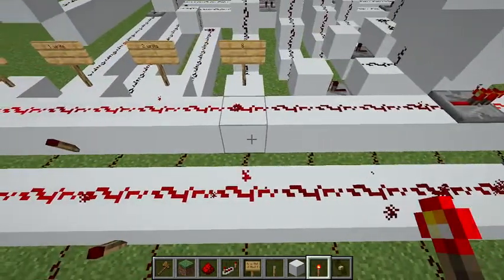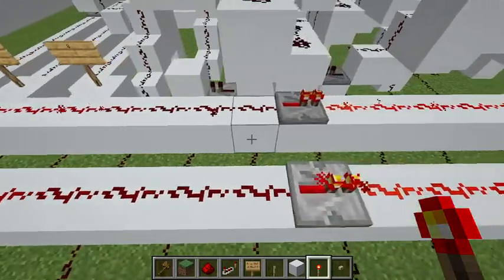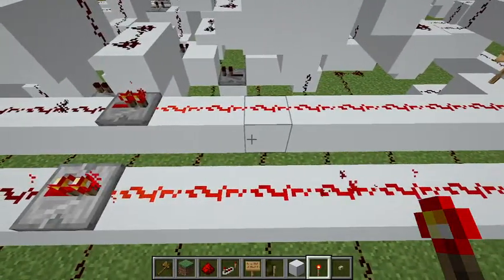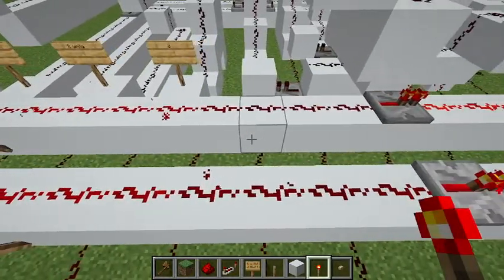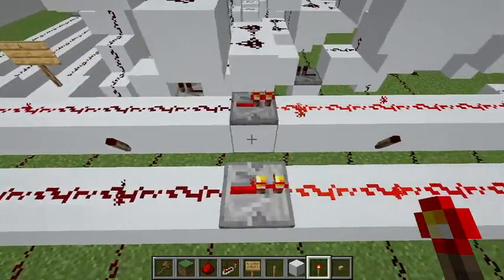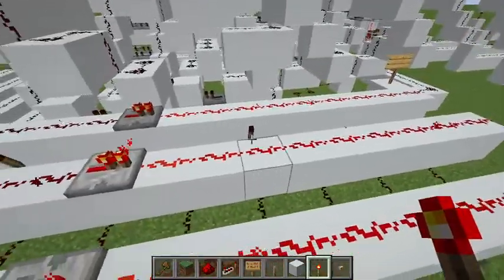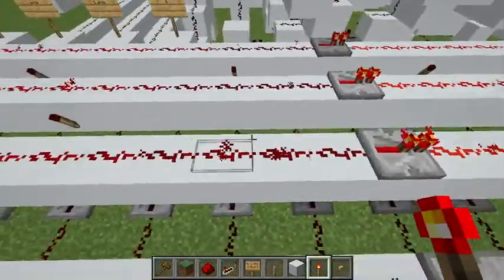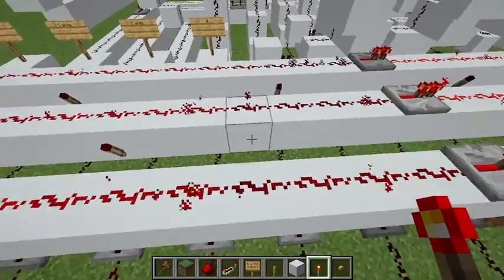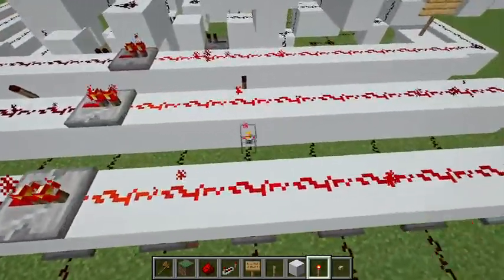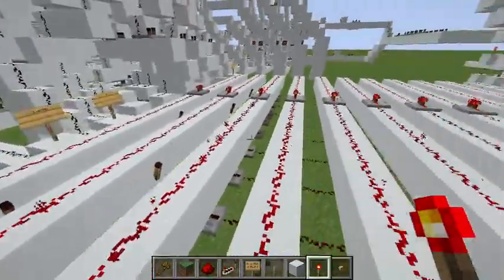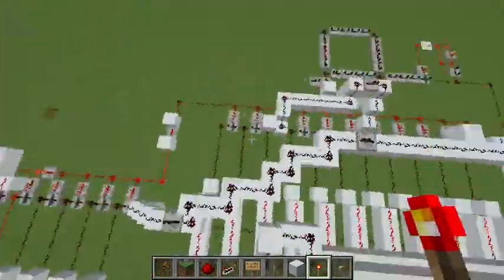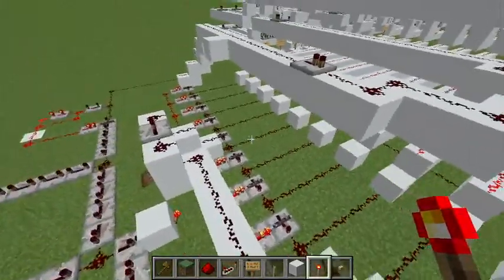So, 4, 8, 16, and then a 2. So 1, 2. Okay, so that's 18 in binary code. And then we'll do 20, which should look like this and that. So this should carry out the operation for doing that number.